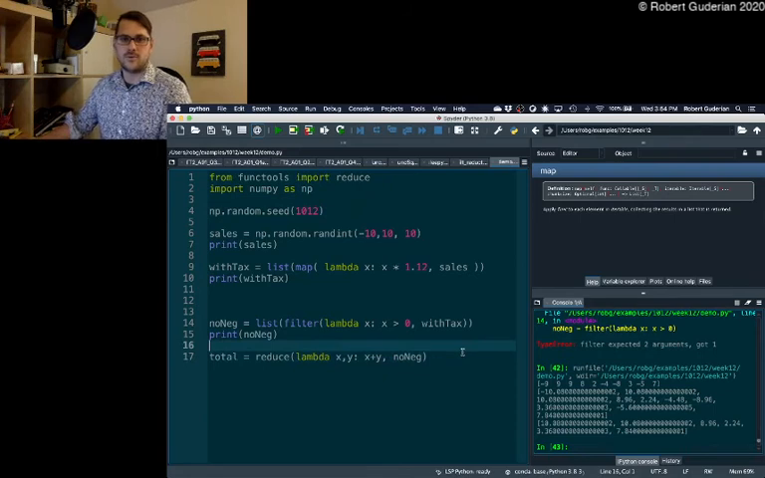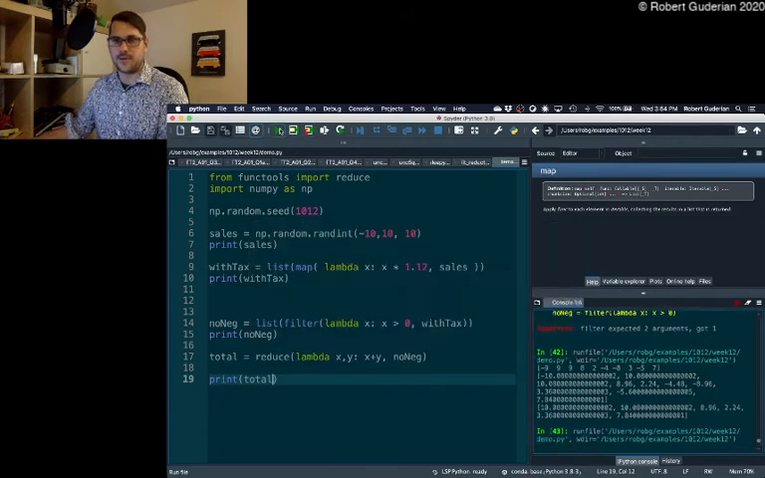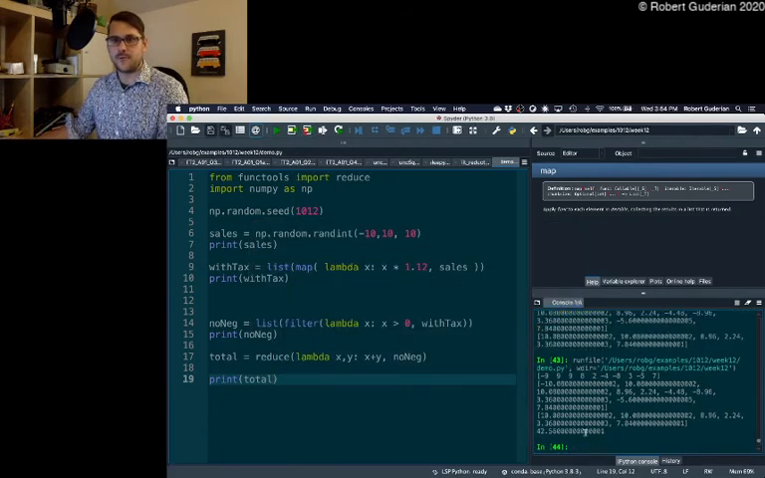And then I'm going to print. I should be able to print total. That should just be an integer and it should be totally happy with me. 45, 42 and change. That seems right to me.